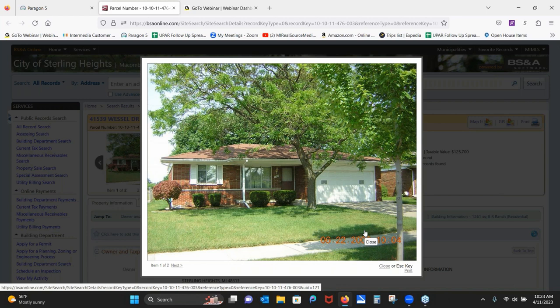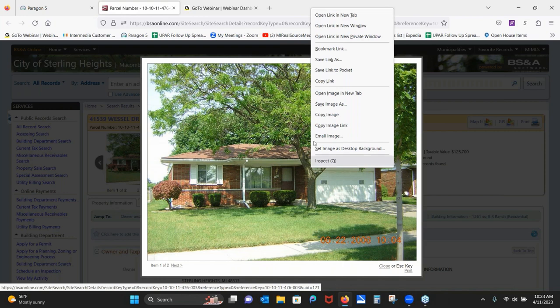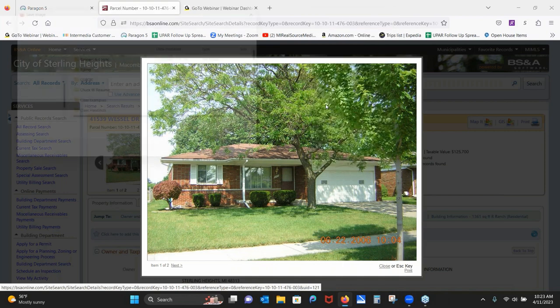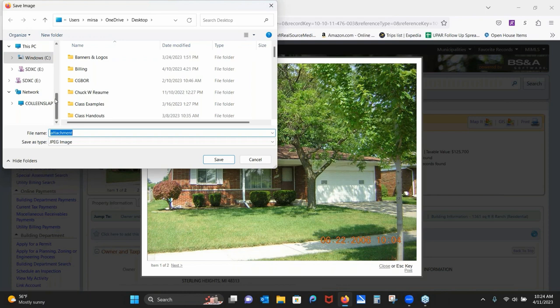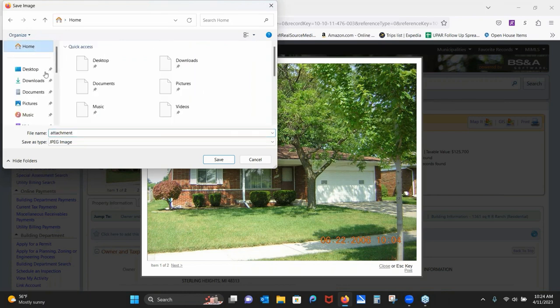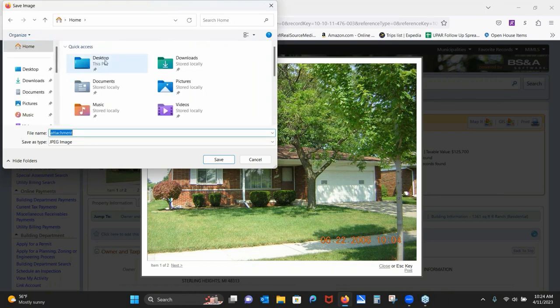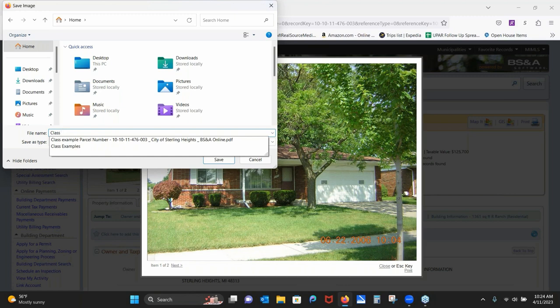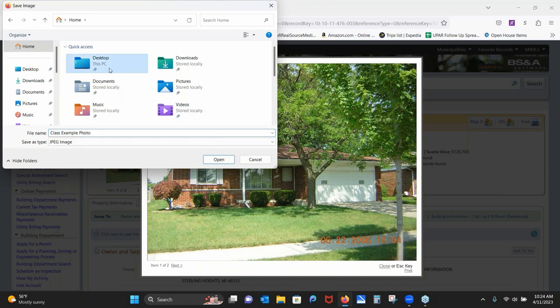I don't really like this ugly date, but here's a little tip. Whether it's RPR or a public record photo, you could use this as your cover for your CMA. So I'm just going to right click on it and save this image. We'll call this our class example photo. That way I can remember to delete all these afterwards so I don't have a million icons like I did on my last computer. And we're going to save that to our desktop as well.